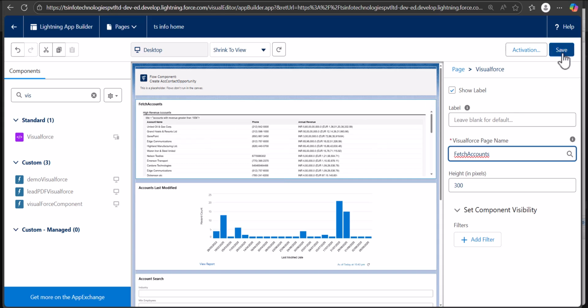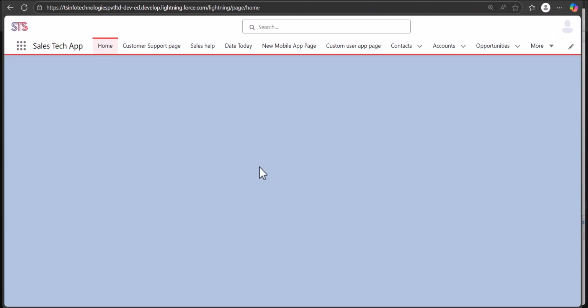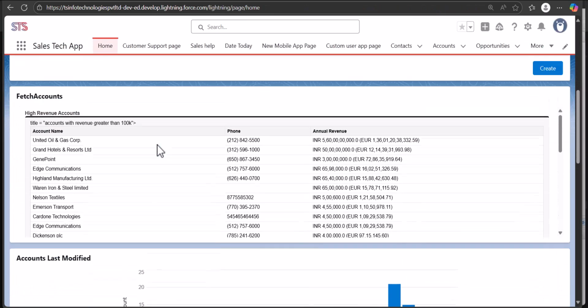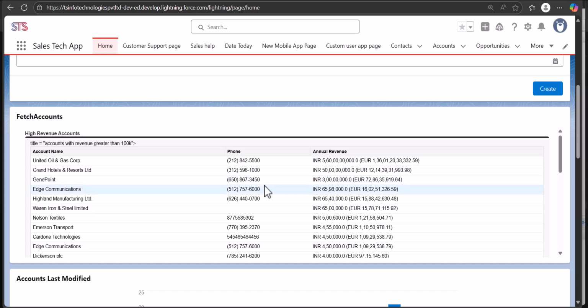And here we will click on the Save button and then go back to the record page. On the Sales app page, you can see the Visualforce page that we have just created. That's how you can use SOQL queries in a Visualforce page to fetch and display the filtered data from Salesforce. This method is useful for reports, dashboards, or custom pages where you only want to display specific records.